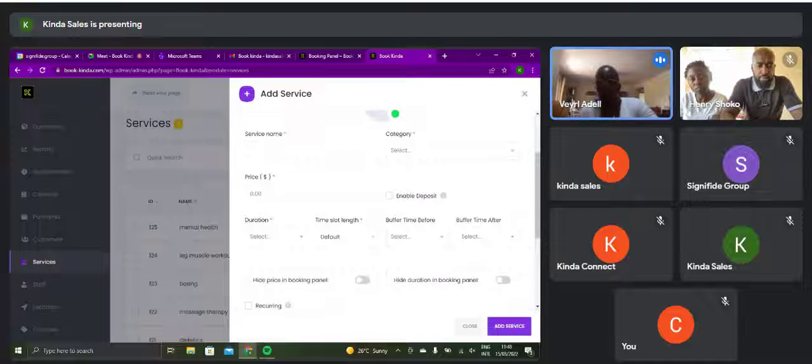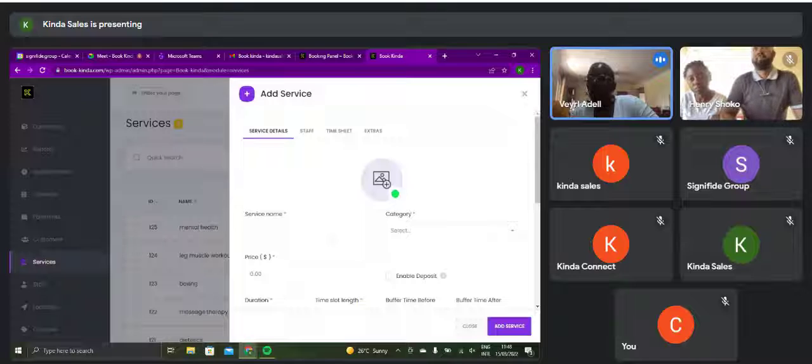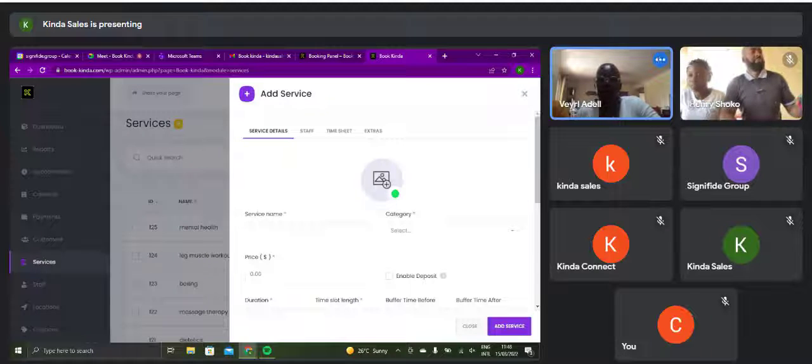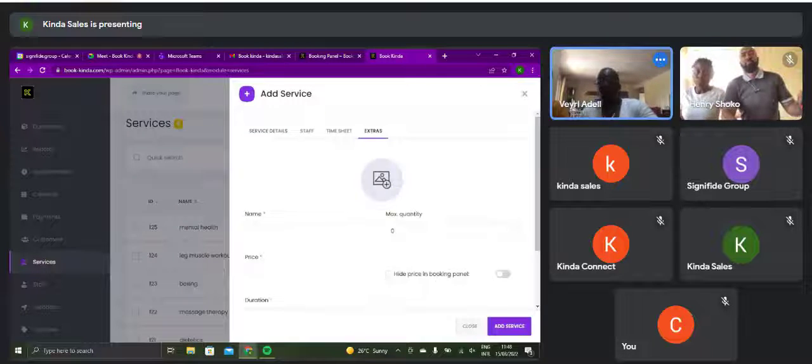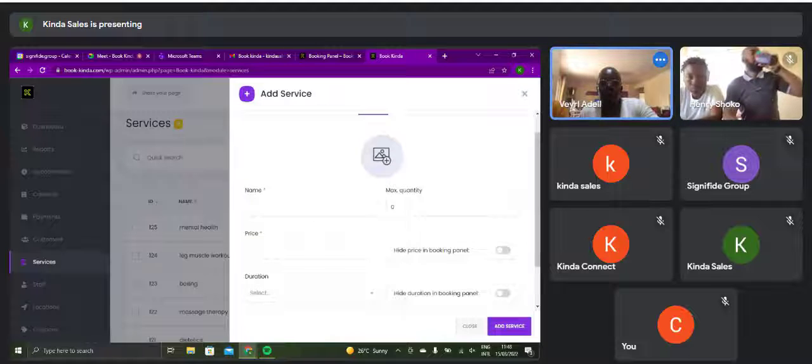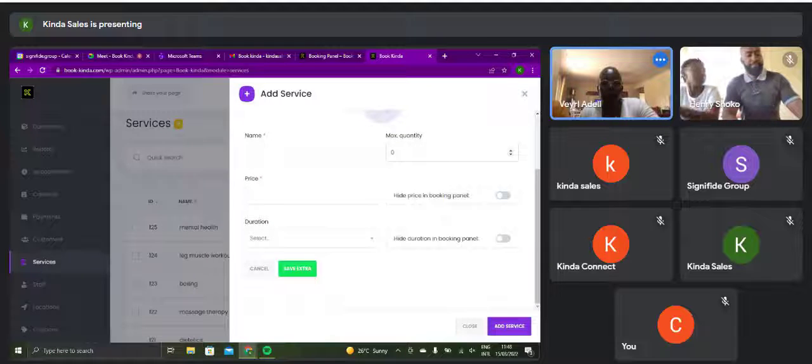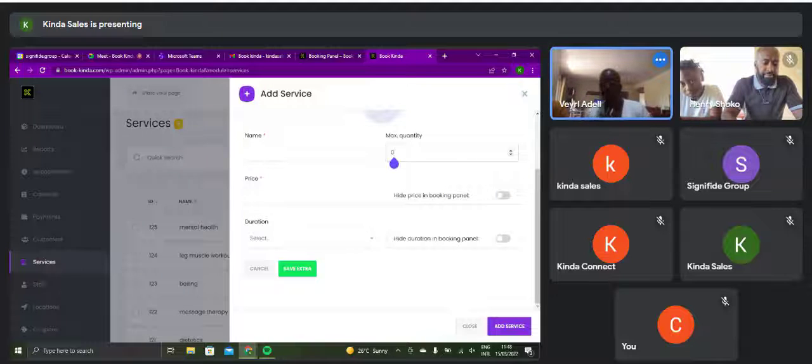Let us go to enabling you to include an extra service to your service. You click on extras, and you include the name of the extra, the maximum quantity of that service that you can provide, the price, and the duration for that extra. So this is the extra that you attach to the service.